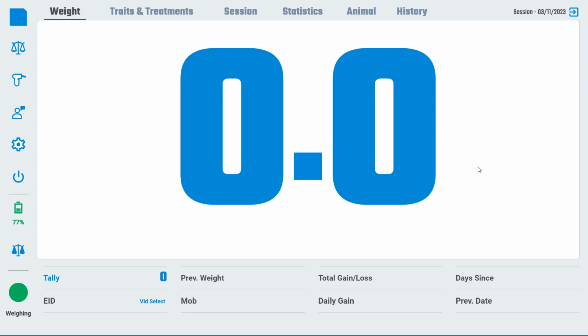When you come to the main weight screen, the weight's obviously nice and big, front and center. Along the bottom we have some weight-based and session-based information: a tally of how many animals you've weighed, the previous weight of the current animal, the total gain or loss, and the daily gain or loss, how many days since you last weighed this animal, and what that date was. The EID tag or visual tag will be displayed down here.